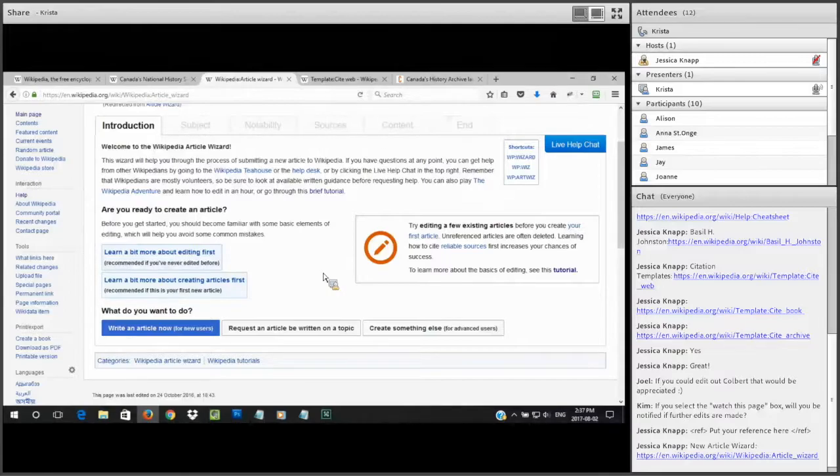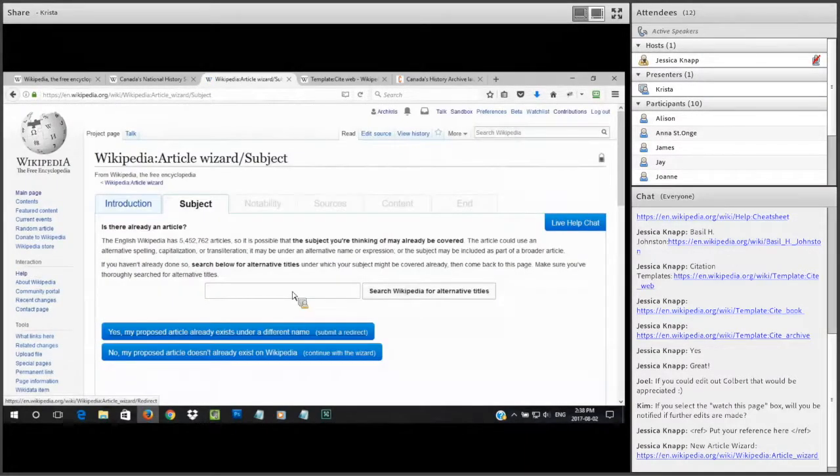To access the wizard, you can just type in Article Wizard and search Wikipedia and this page will come up. The Article Wizard really walks you through step by step to make sure that your article is suitable and that the topic you've picked fits all Wikipedia's requirements. It also has handy links to help pages, so that if you're just learning how to edit, it gives you suggestions of things to read about before diving off into the deep end and getting really frustrated trying to create something from scratch.